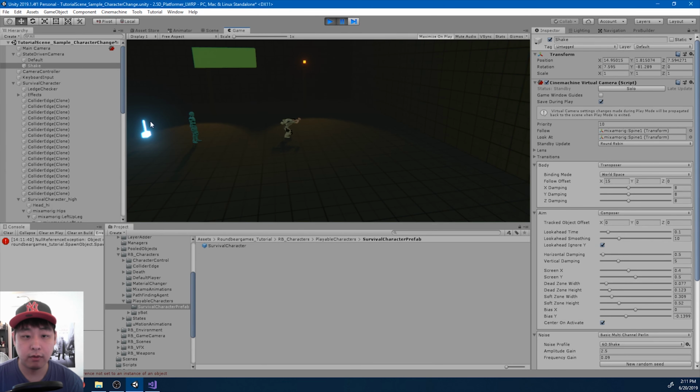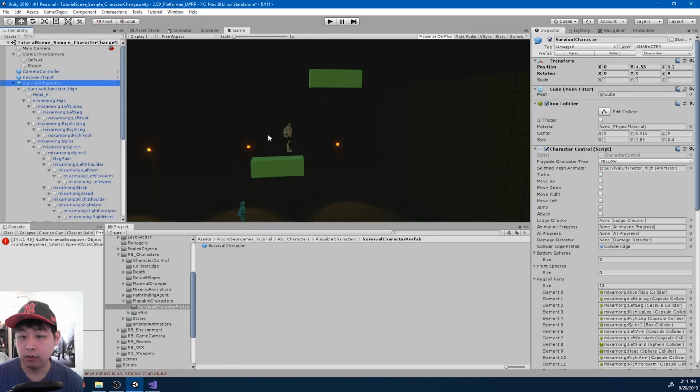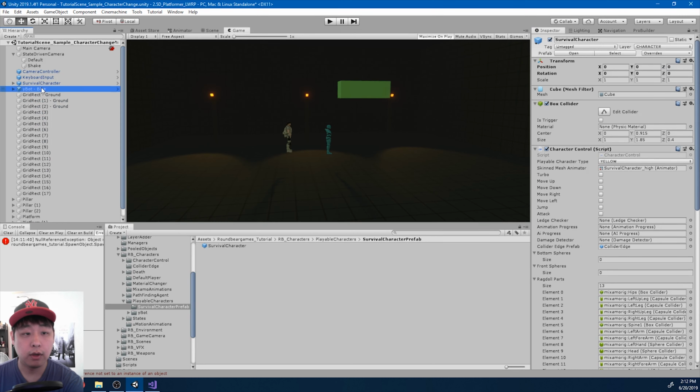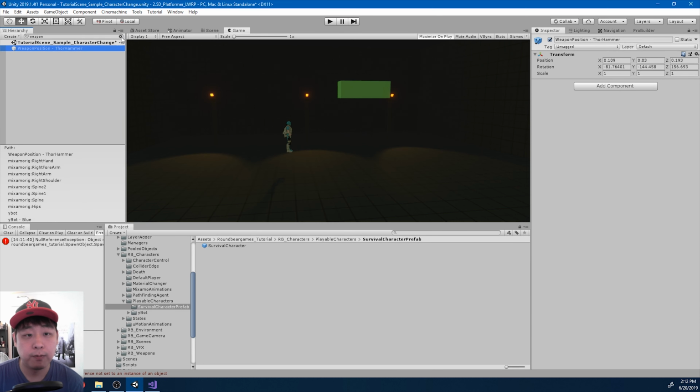Okay, we don't have the, I think it's a position for the hammer that we don't have for the new character. So I'm gonna put the character into 000 position. I'm also gonna put the bot here, 000, and I'm going to look for the weapon position, the Thor hammer.